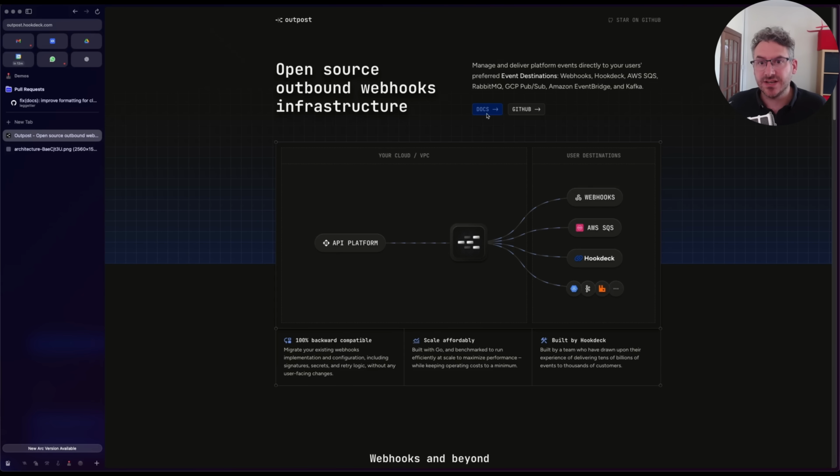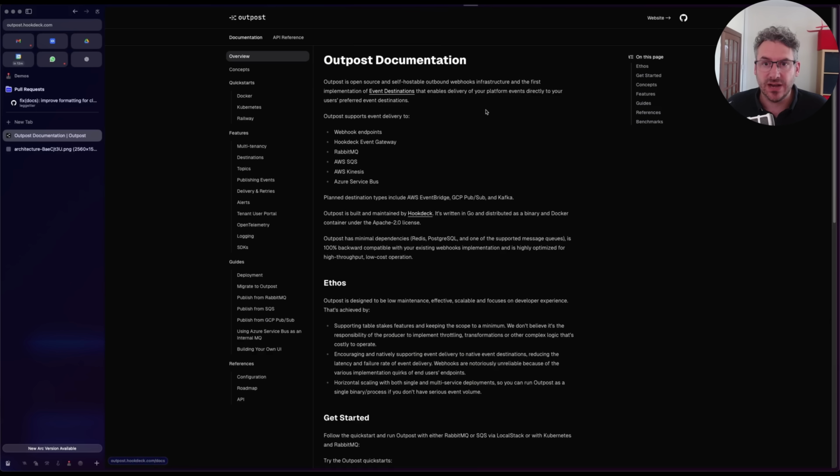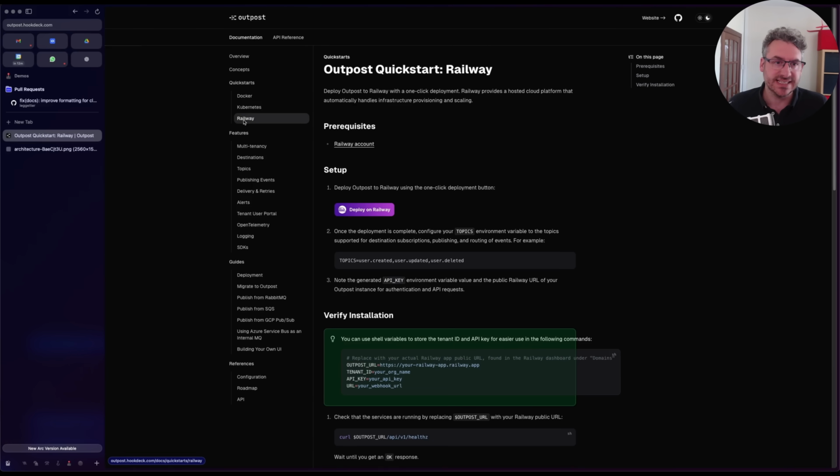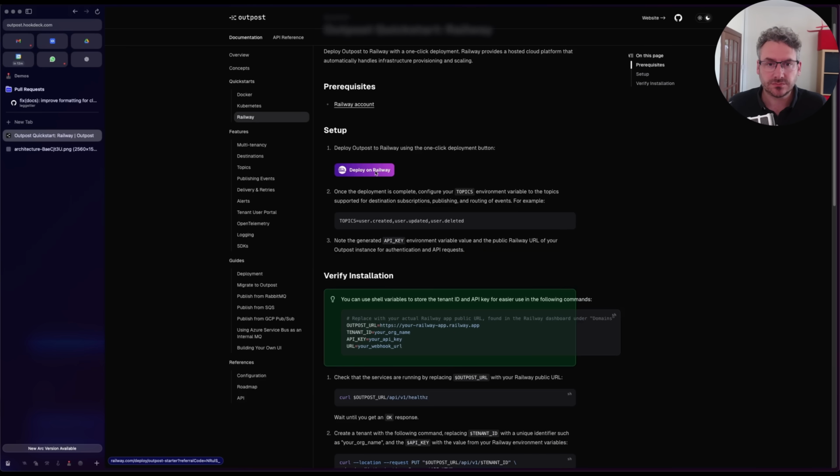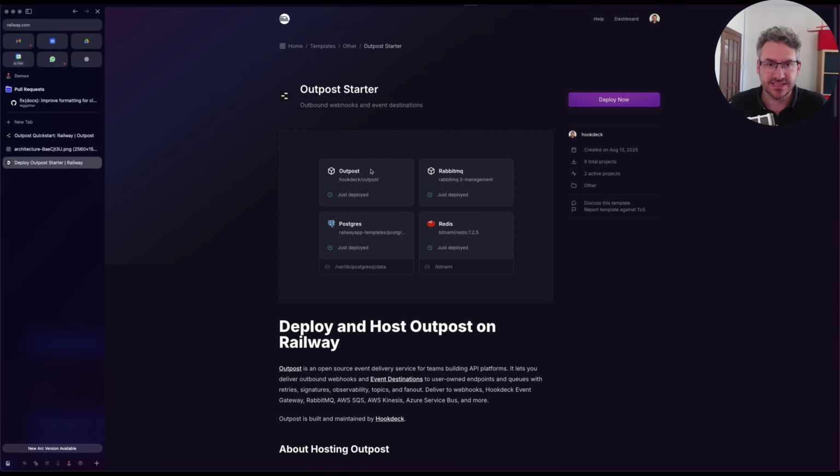So let's look at getting started with Outpost. We have three quick starts. You can obviously deploy Outpost in any way you like, if you understand the architecture and understand the components. But we've got quick starts for Docker, Kubernetes, and Railway. The simplest way to get started is probably with Railway because it's a one-click install. Let's look at getting started.